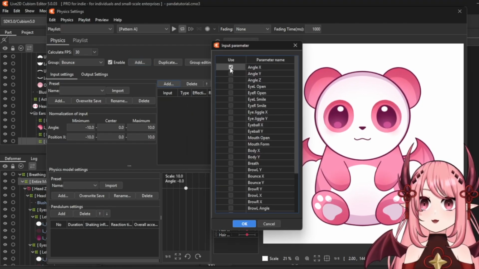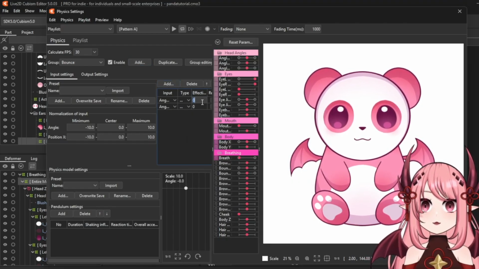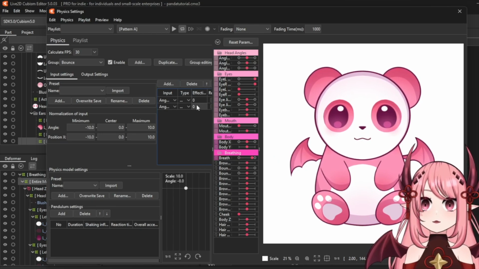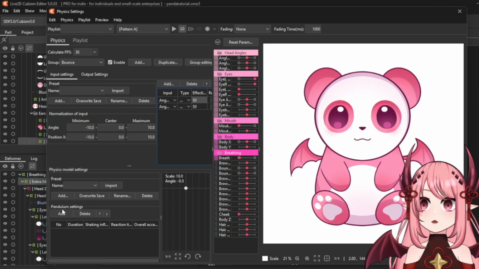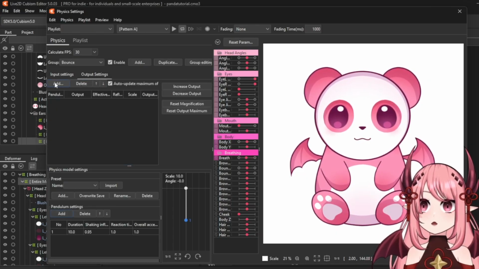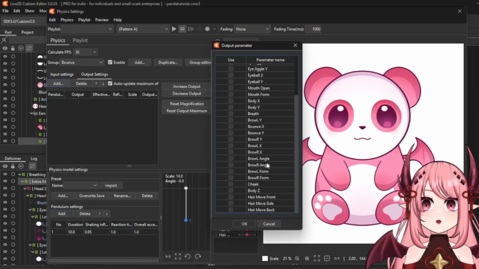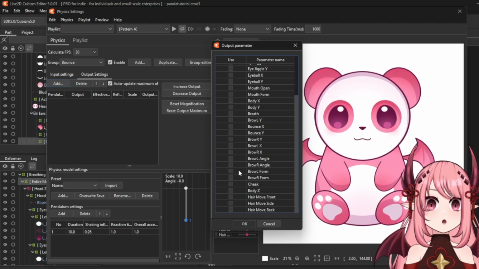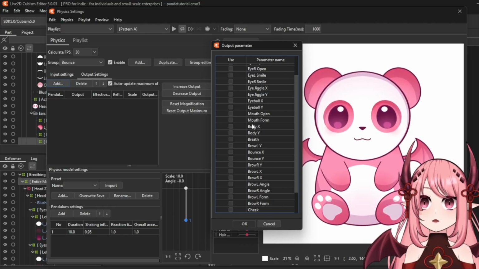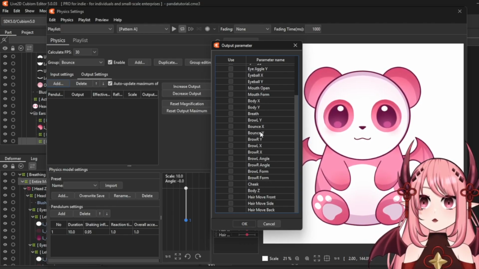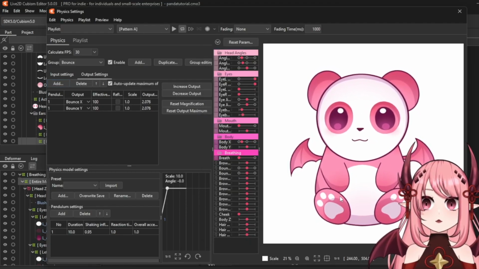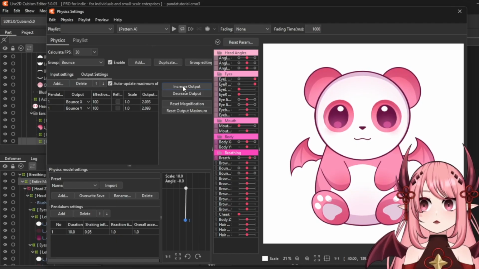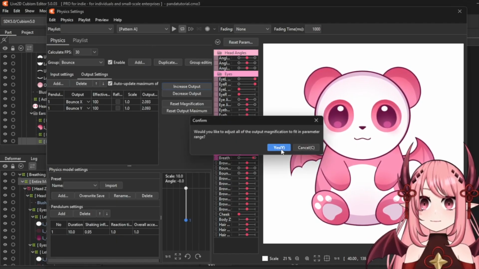We're going to add angle X and angle Y. Change the effectiveness to 50 for each. Make sure you hit enter so the numbers remember. Add a pendulum. Go to our output setting. The output will always be the parameter you just worked on. So our output will be the bounce X and the bounce Y. Now, right now, nothing's really happening because, again, we need to go increase our output.